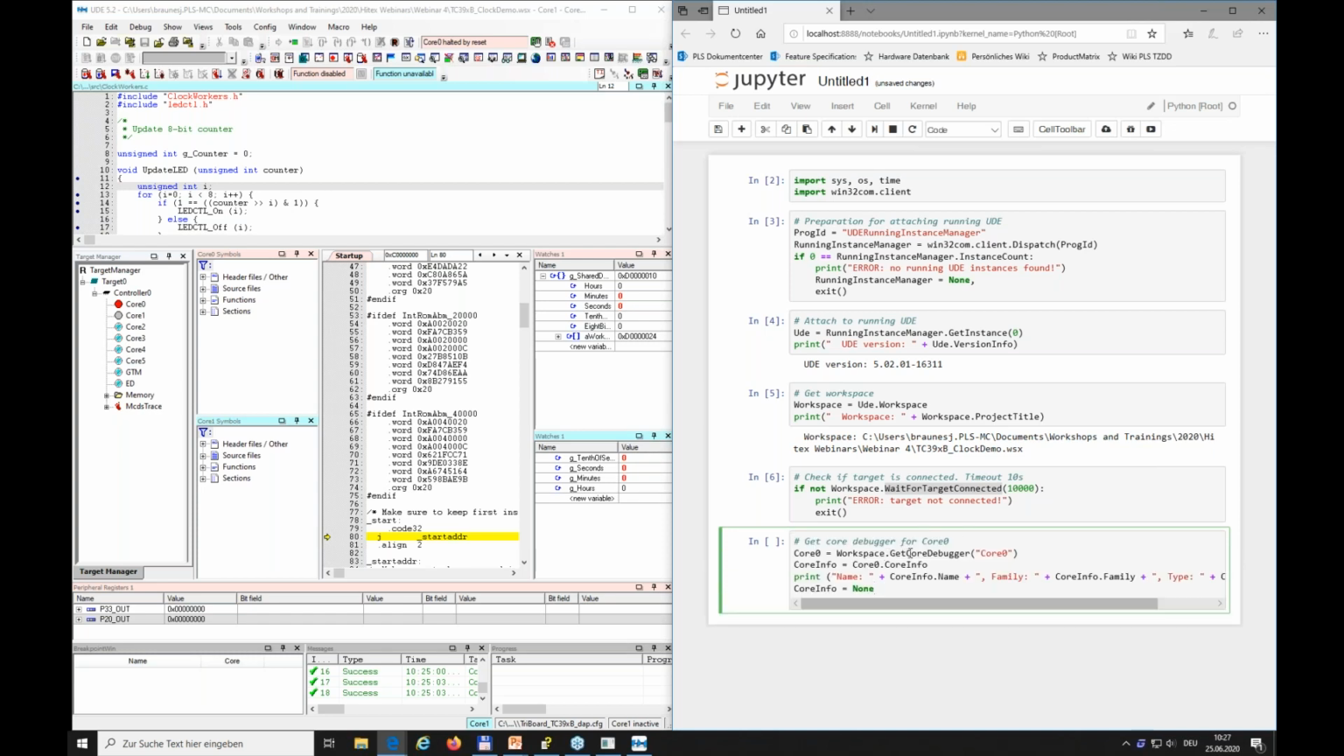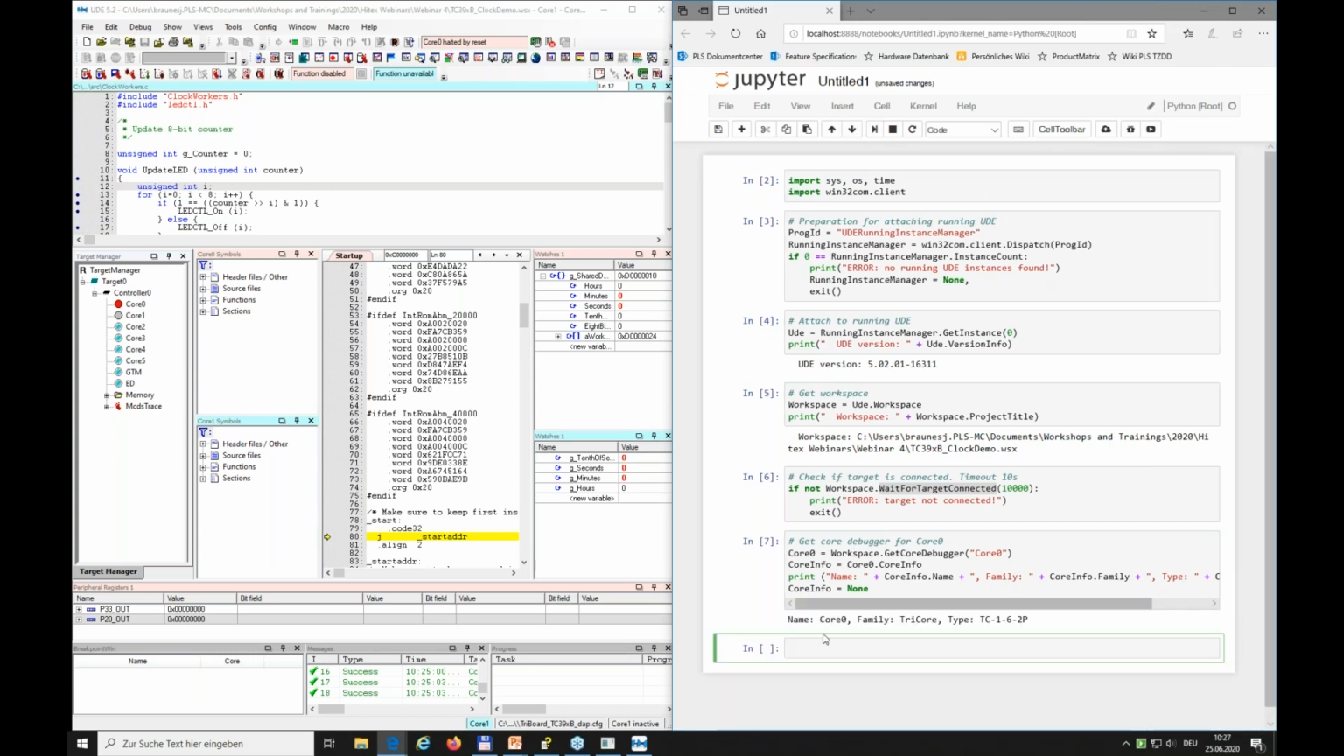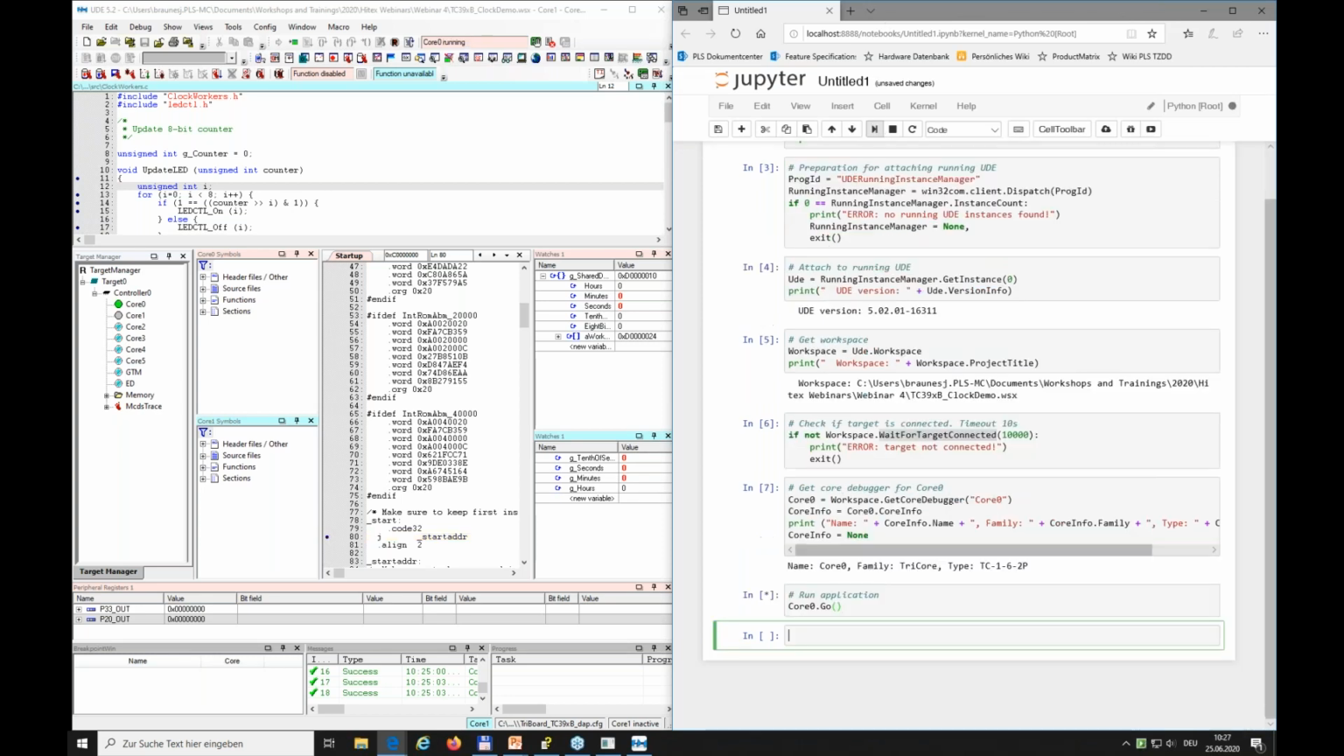So and from there, we want to get the debugger of core 0. This is provided by a workspace method, get core debugger. Okay, get some information about the core. Core 0 is a TriCore, a TC 1.6. And now we can start the application running. So, okay, we access the go method of core 0. Okay, then we start and you see, okay, the counter's running, the timer's running, and the core 0 and the core 1 is running as well.